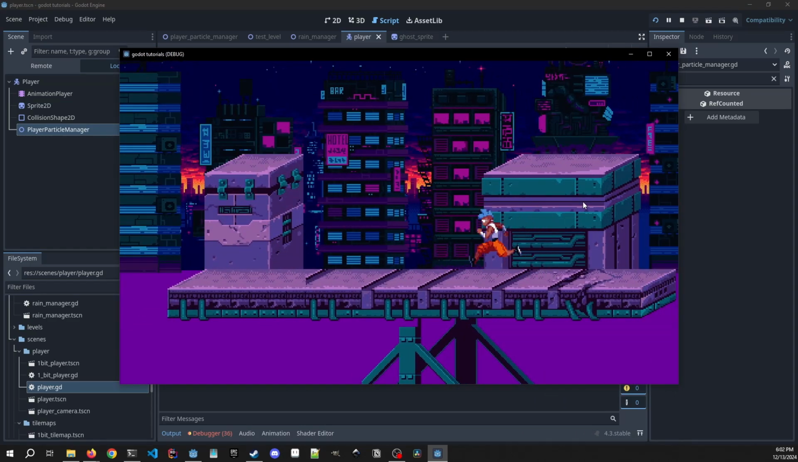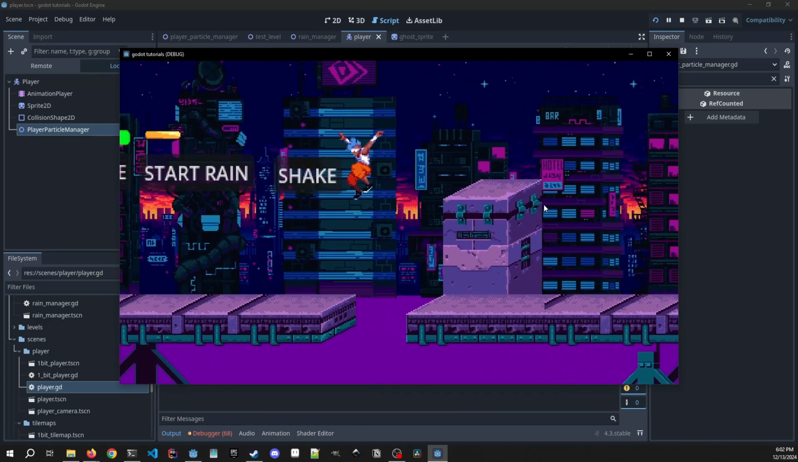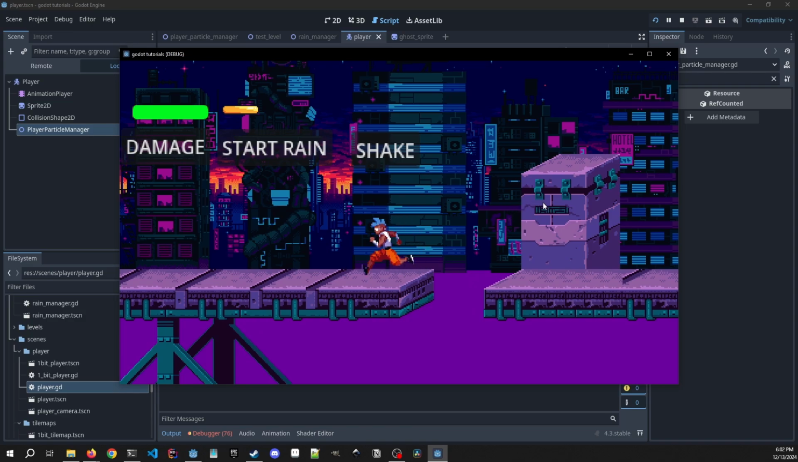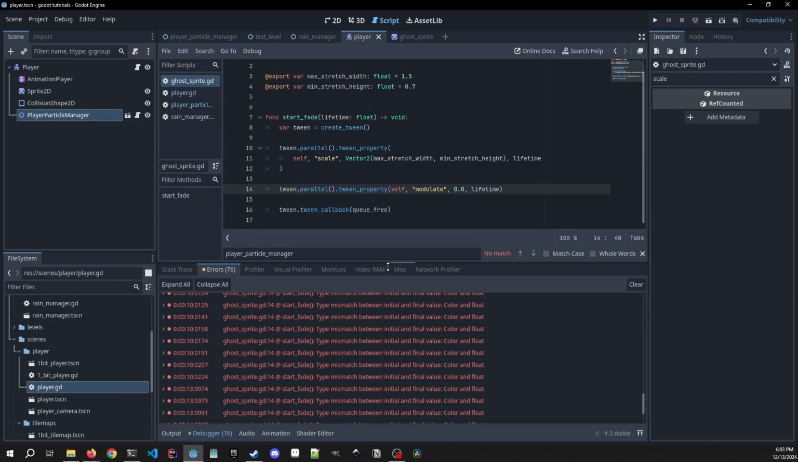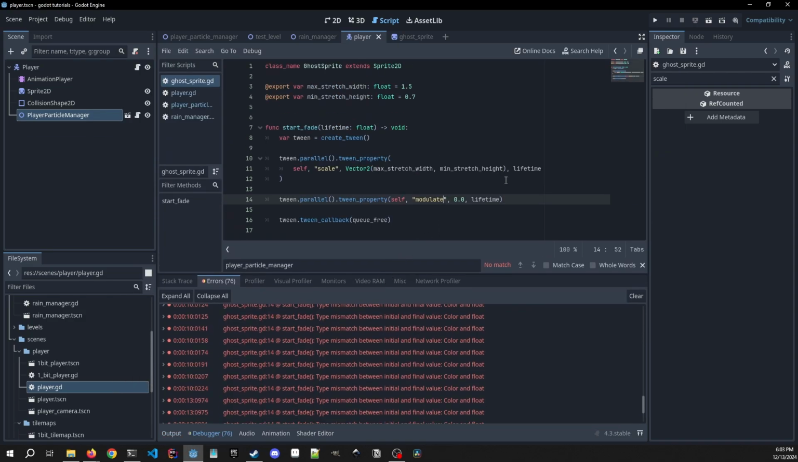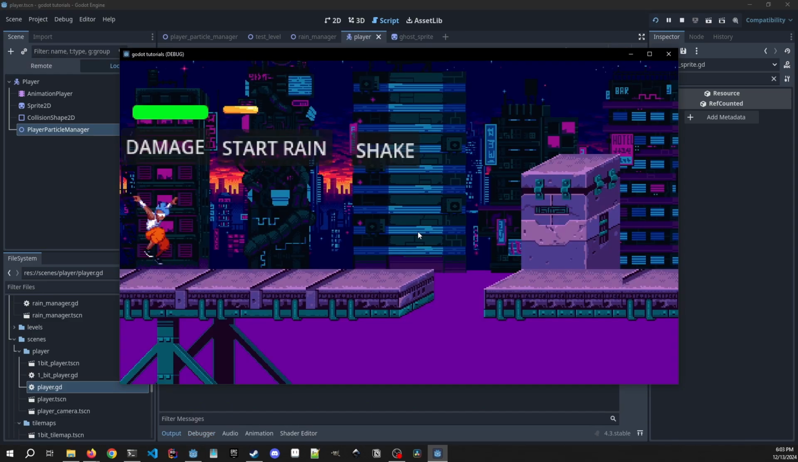We have a little bit of a cooldown in between, and it's just a light effect. You can tweak the values to make it more intense if you want, but this should get you set up with a pretty quick dash effect. We're getting one final error here, and the only thing we have to change is instead of modulate, we need modulate on the alpha. So now we shouldn't get any errors when we're dashing.